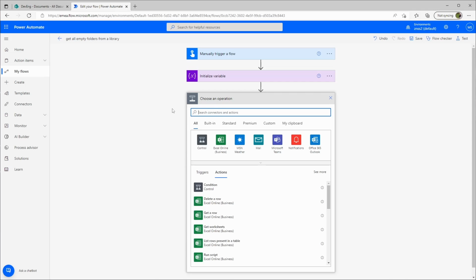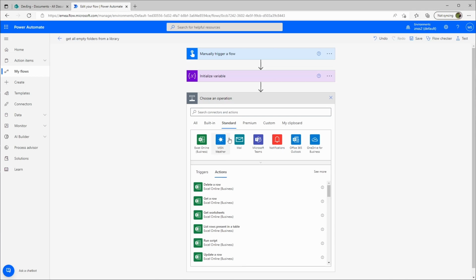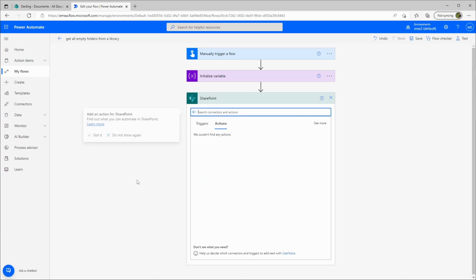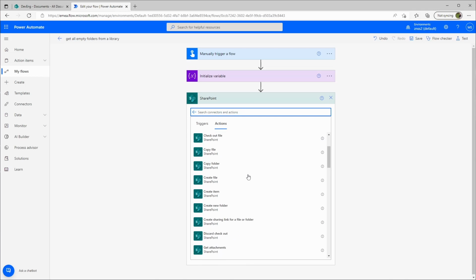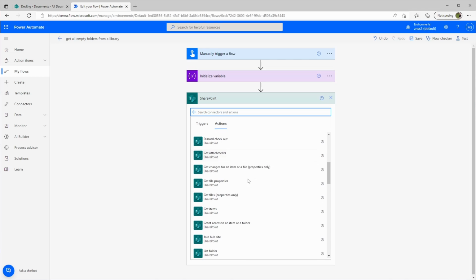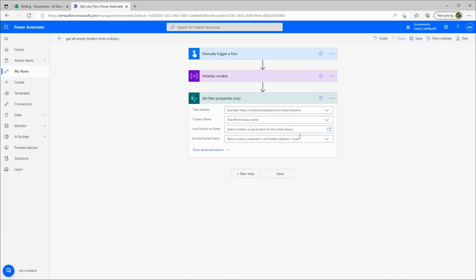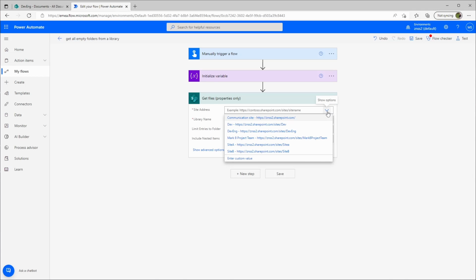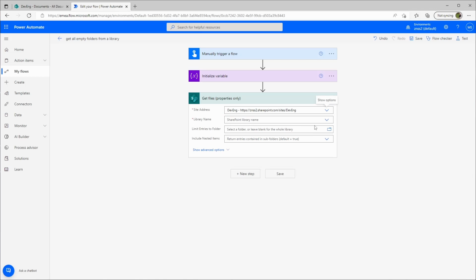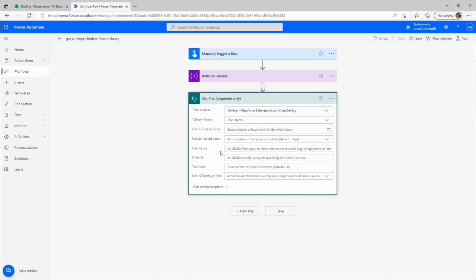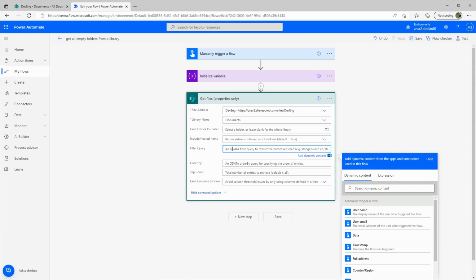Let's create a new step. Let's go to SharePoint. And let's choose the action get files properties only. On the site address, I will use the site where the library will be, and of course the library name. And here in advanced options, I'll have to use a filter query. The filter query is FSObjType equals 1.